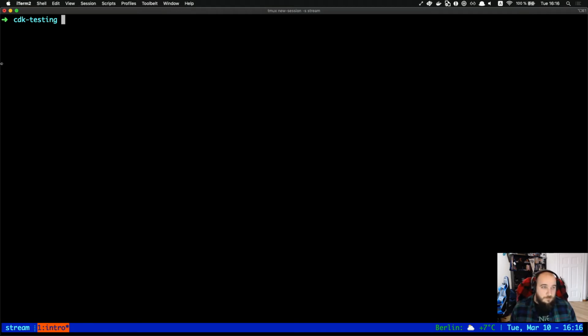Now, the second approach would be fine-grained assertions, and this is where more traditional testing comes into play. This is where you would basically assert some things, define some things that must exist in a specific way. Let's say your retention policy for the SQS queue must be 14 days, right?